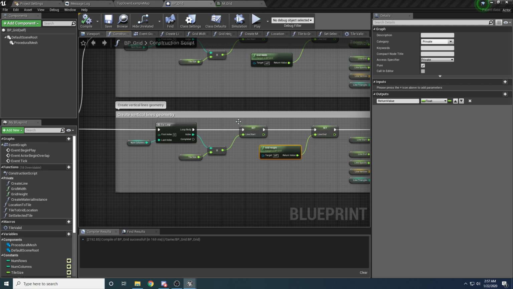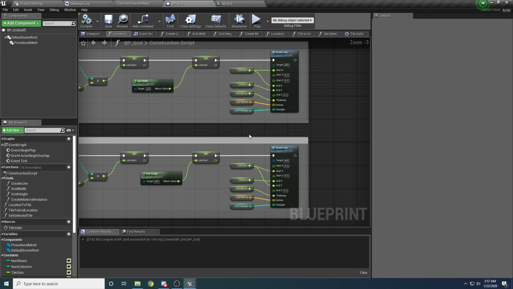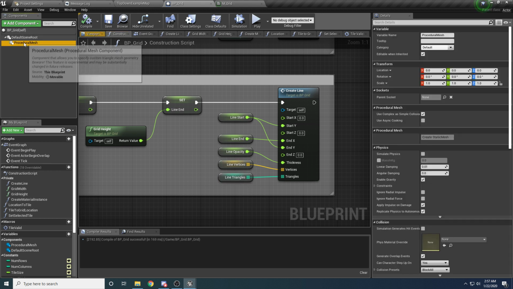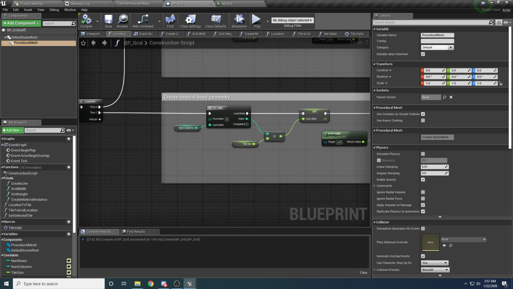All right, so now we got our geometry created for our horizontal lines and our vertical lines. And that geometry is going to all be stored inside of these two variables. I'll explain exactly what these are, but for now, just know that this is the geometry that our procedural mesh component is going to need in order to draw these lines, because it's going to draw them as one giant mesh. And that's why it's so optimized, because it's not even drawing individual lines, it's actually drawing it as one giant mesh. So it's just one draw call, and boom, you have all 2.5 billion tiles drawn. It's pretty great.